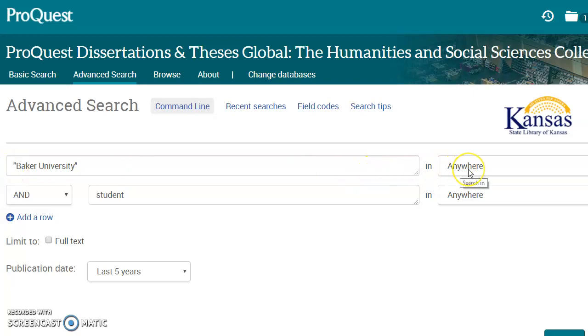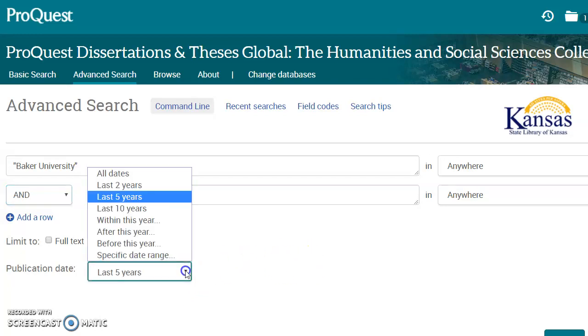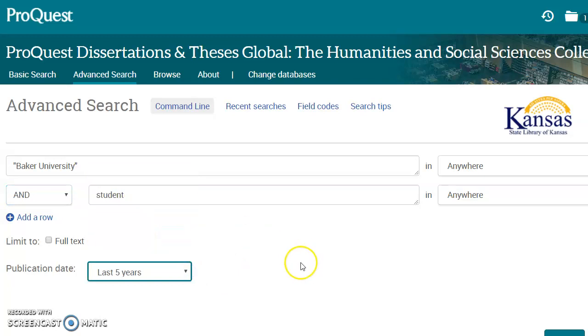I've also told the database, because these are my instructions to the database, search anywhere in the results if you find Baker University and include it in my results. Okay? I've connected Baker University with the Boolean operator and. I have the option of or not, but I've decided and, so my results will have Baker University and my other keyword, which is the word student. And again, it can appear anywhere in the results. I've also gone down and I have limited the publication date for my results to those things that have been published in the last 5 years. And I have other options. I could say the last 2 years, but I went with 5 years.